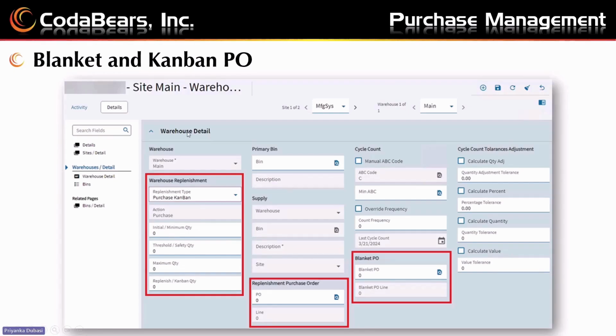All of this can be put in the part screen, in your warehouse details. In the space for warehouse replenishment, you can select the type, and then you can put in your replenishment purchase order and your blanket PO also. This was a relatively newer thing that came up in our newer versions after 2024, but the Kanban POs you had before in your older versions also.